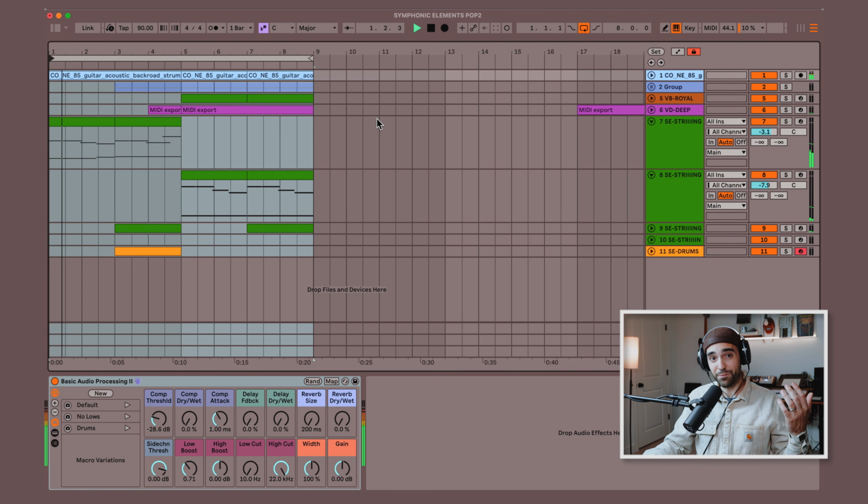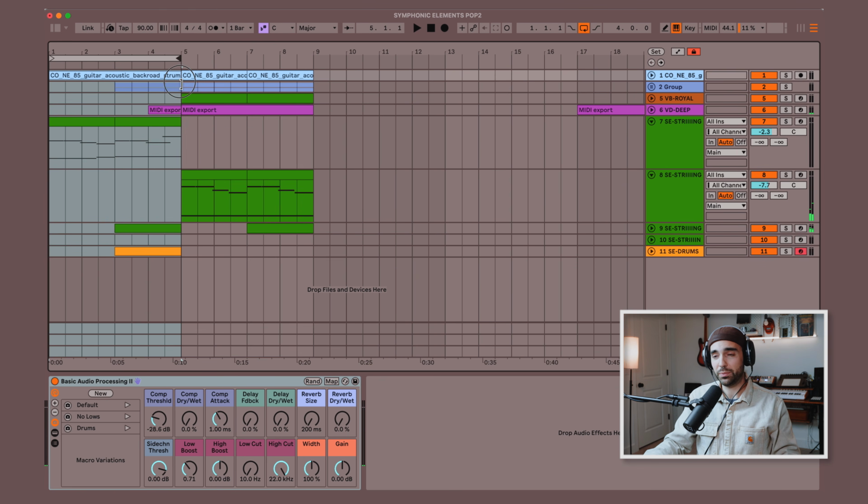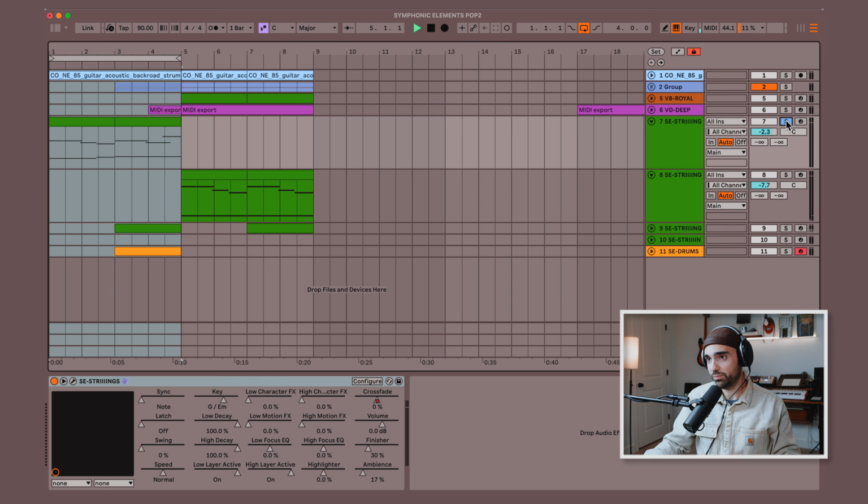But if you're more into the traditional pop kind of singer-songwriter style, these plugins also do a great job at that. Here I've got a few different layers of strings. Hear them build in here. And you can hear I've got that sort of motif playing that comes in during the intro.